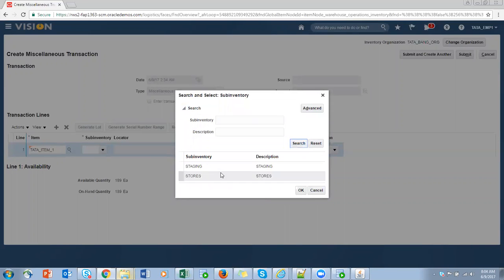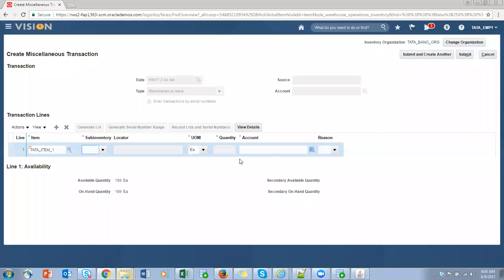Just click search. See, here even I am unable to see the damaged sub-inventory. Why? Because miscellaneous issue is not allowed for damaged sub-inventory. That's the reason in the list of values itself we are unable to see our sub-inventory. Are you getting my point? Here we are only having two sub-inventories, staging and store. My damaged sub-inventory the system is not showing. Why? Because miscellaneous issue is not allowed for damaged sub-inventory.